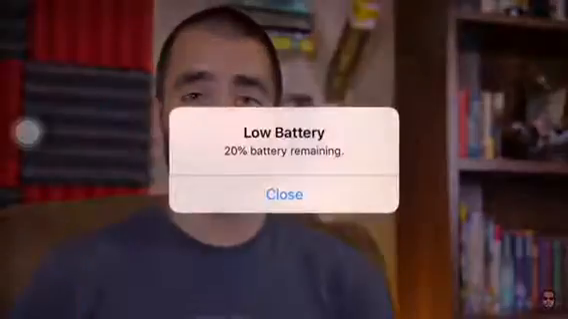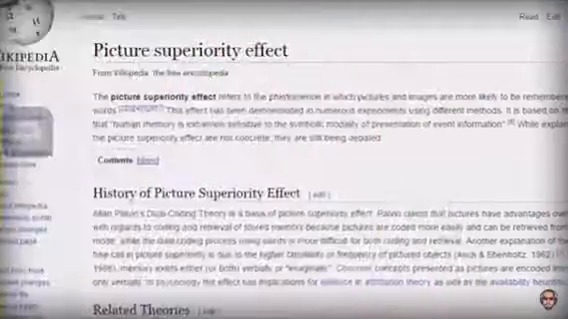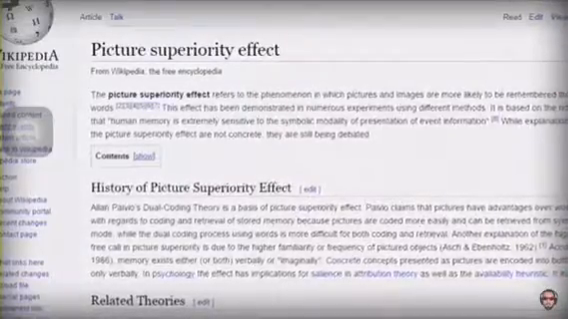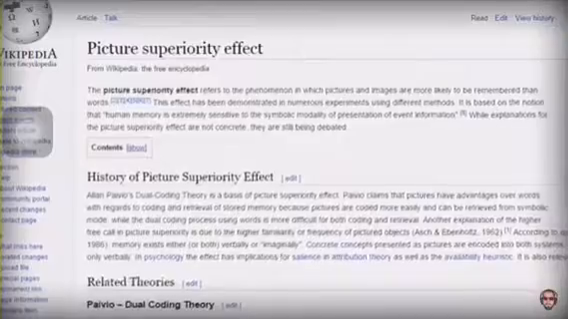Make effective index cards. And the first tip I've got for you is to add pictures to your cards and mix them up with words. Now, in cognitive psychology, there's a principle called the picture superiority effect, which describes how people remember images and pictures much better than they do words.